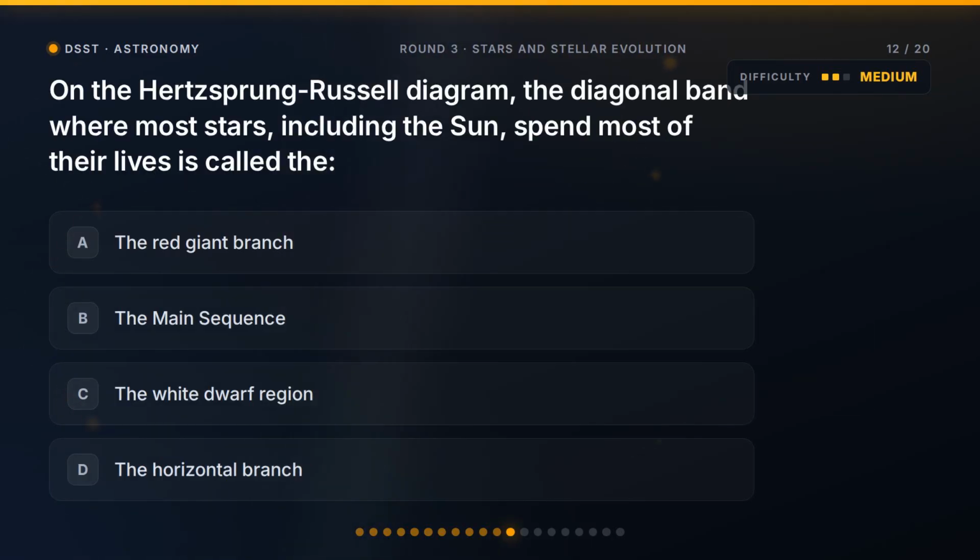Question 12. On the Hertzsprung-Russell diagram, the diagonal band where most stars, including the sun, spend most of their lives is called the A. The red giant branch. B. The main sequence. C. The white dwarf region. D. The horizontal branch.